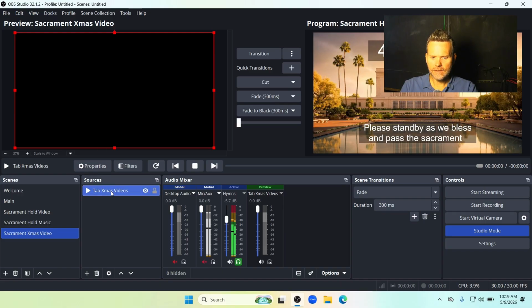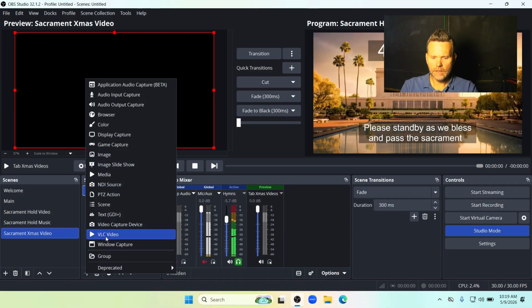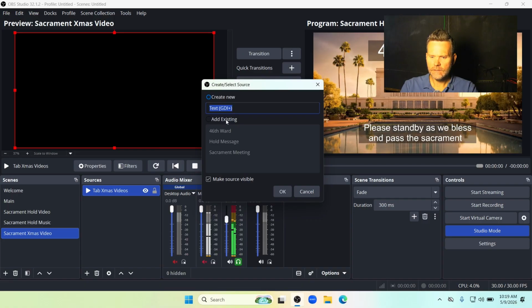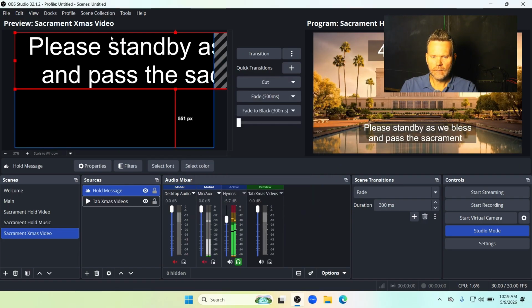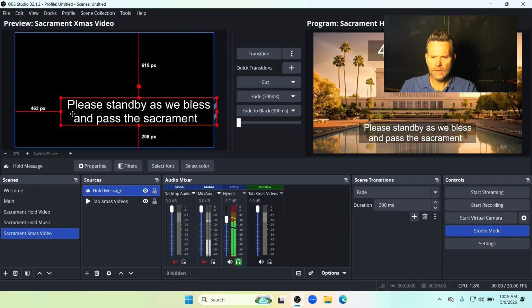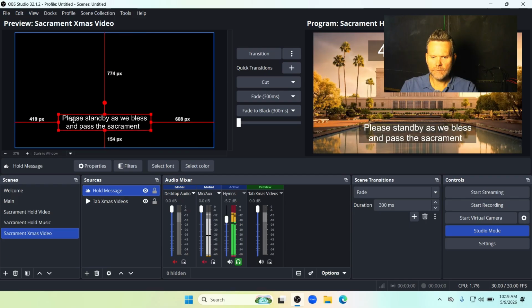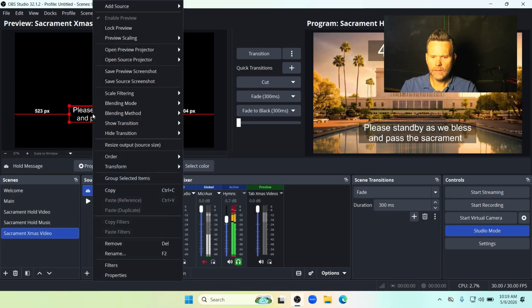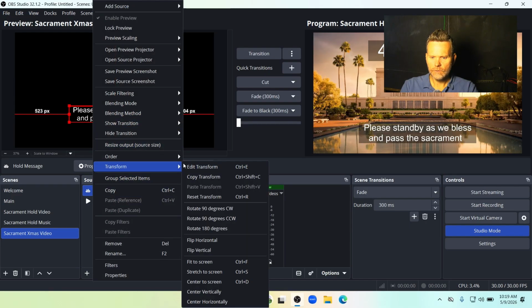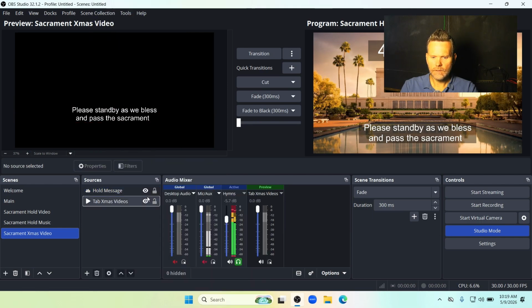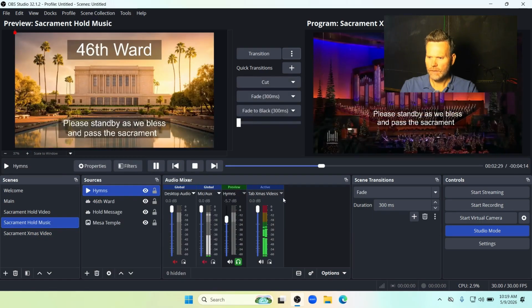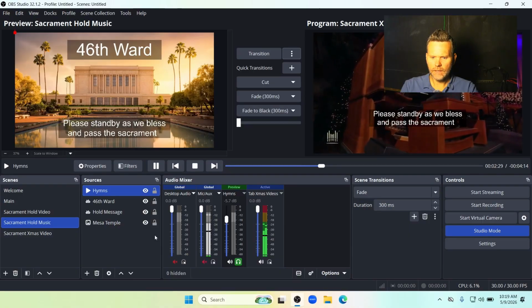Okay, I resized it to fit the screen, and I'm going to bring in that same text, sacrament hold message, there it is. And then I'm going to resize it down, still too big. That's about right. I probably should have exact measurements that I always use, but I don't. Okay, right click, transform, center, transition. There it is, looks really nice.